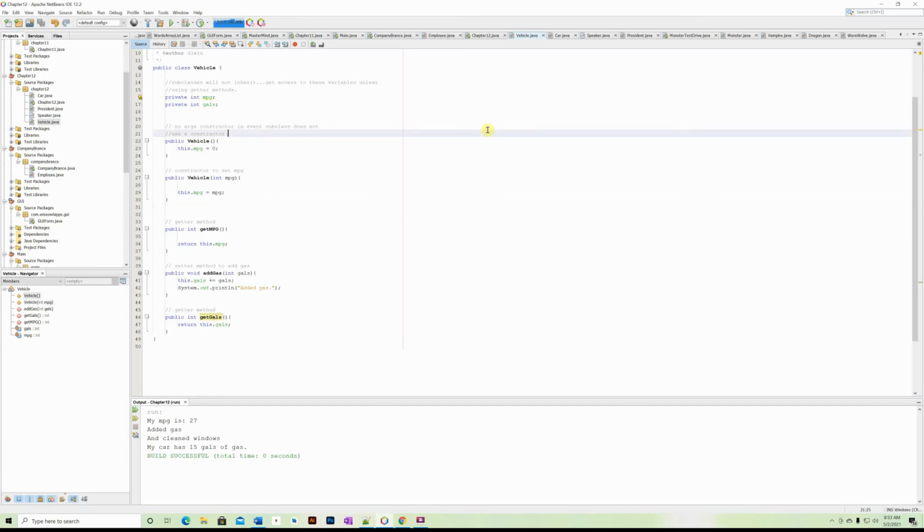Okay, just to go over a couple of things in Chapter 12: superclasses, subclasses, inheritance, interfaces, polymorphism, all those good things you need to know regarding what's in Chapter 12. So here I have a class Vehicle.